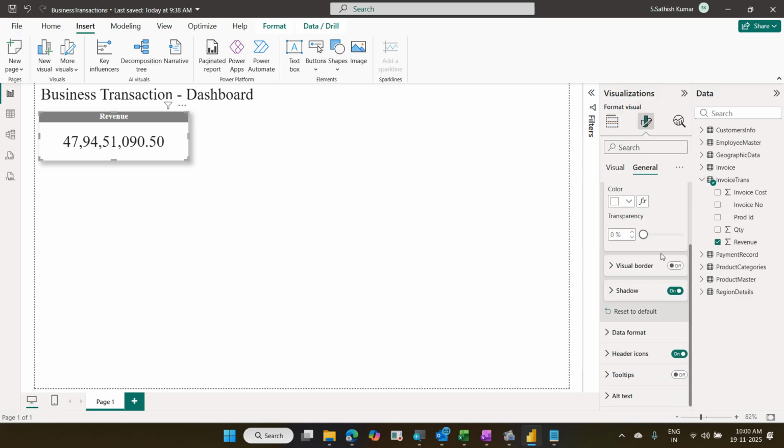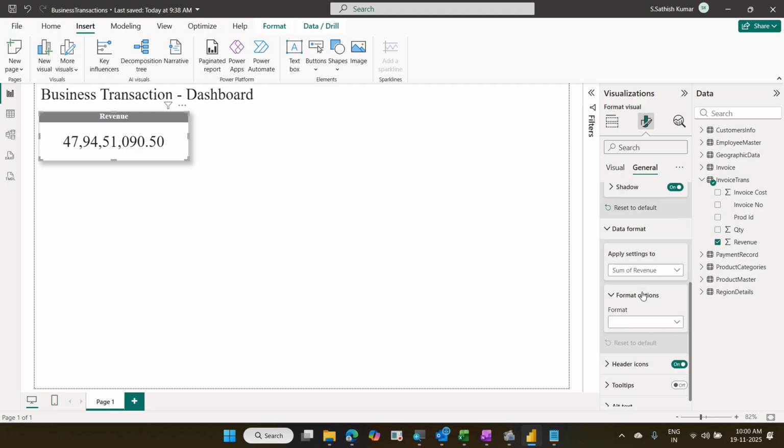And a new feature. Maybe as I told before 6 months, this feature is not available. Latest version, this feature is available. So go to the General. Data format. This may not be available if you are using the old version. Expand the data format. Under data format, apply settings to what? Revenue. And what is the format you want it for this revenue? Click on this. For general, whole number, decimal or currency. So let us say it's a currency format.